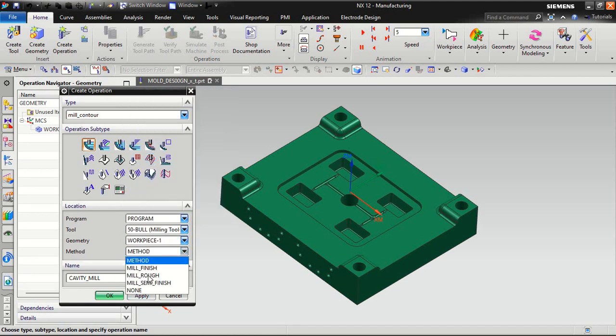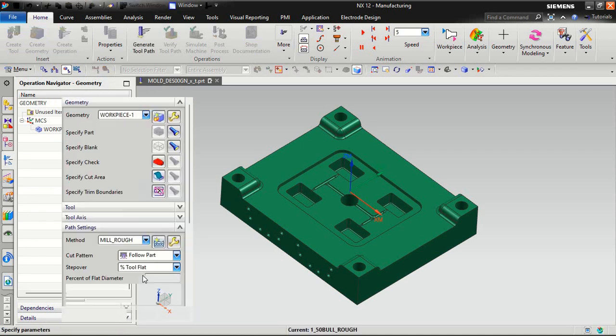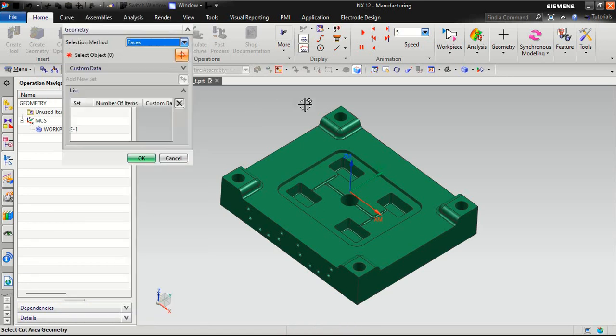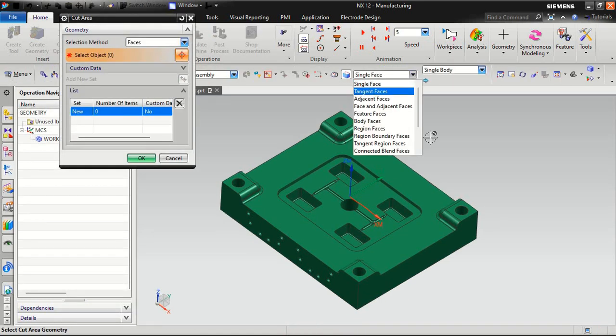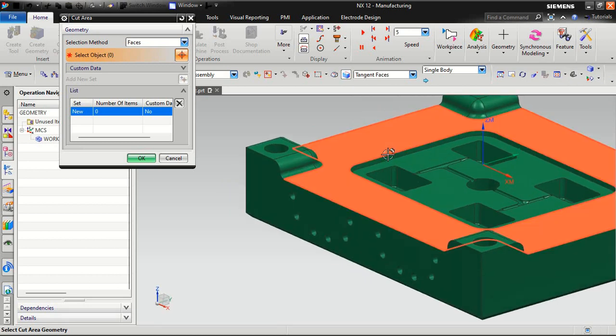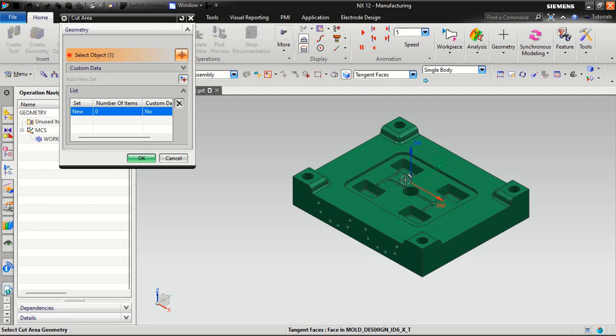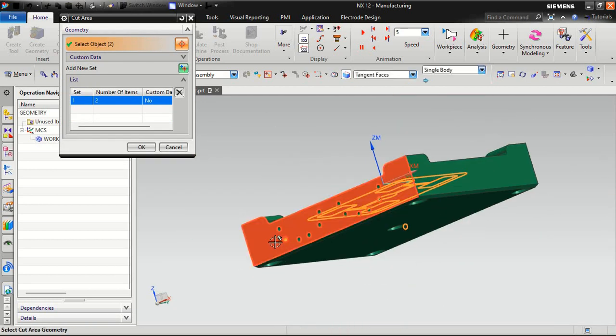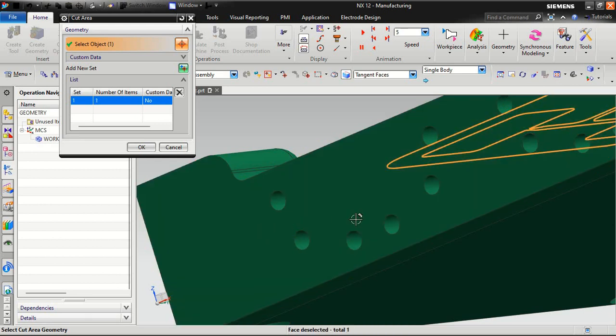There is a workpiece, and I want to do the roughing program. Okay, so first 50 bull rough. Okay, just click enter. Specify part, cut area. You need to just specify tangent faces. There are tangent faces. Okay, no problem. And the back face has been selected, so just click shift and deselect.